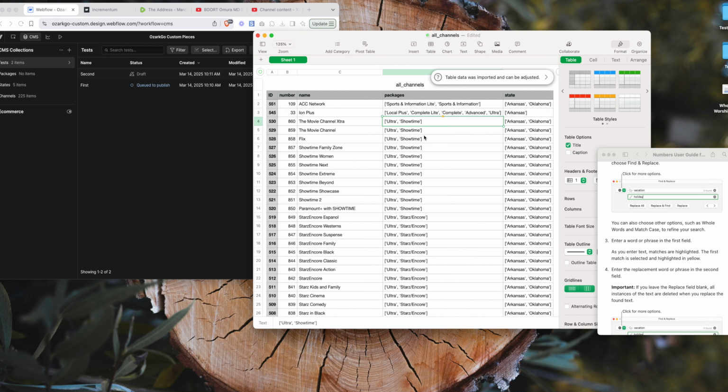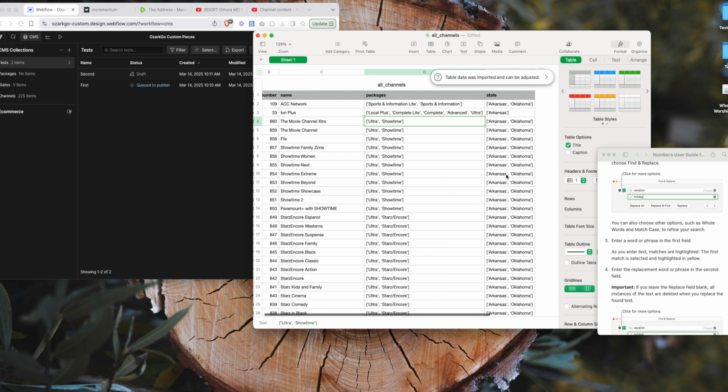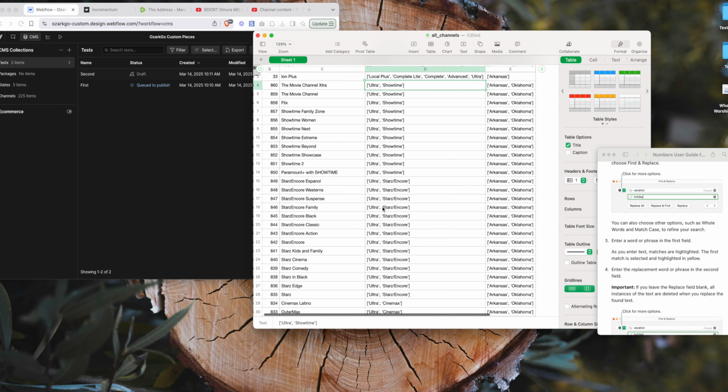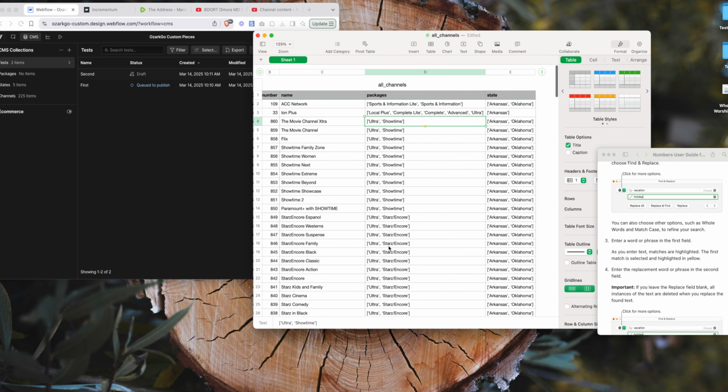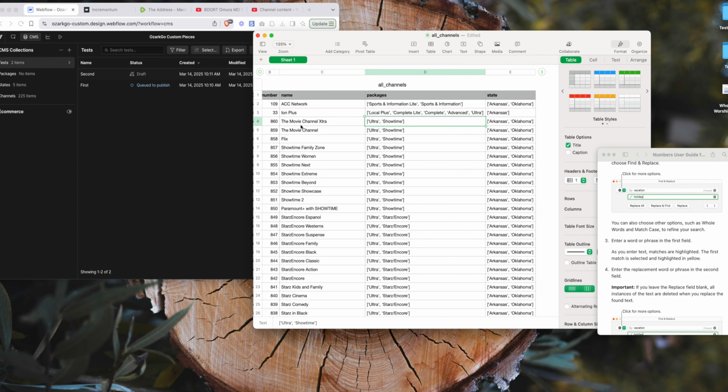But I've got this CSV file, and the CSV file has a bunch of channels that I'm trying to import into my CMS, and each channel is associated with a state that it's available in and various packages as well. I don't want to have to go into Webflow and type in all the packages and assign each package to each one of these just because the formatting is off. I've already tried importing it, and the way this is done now with these brackets and apostrophes, it's not working.